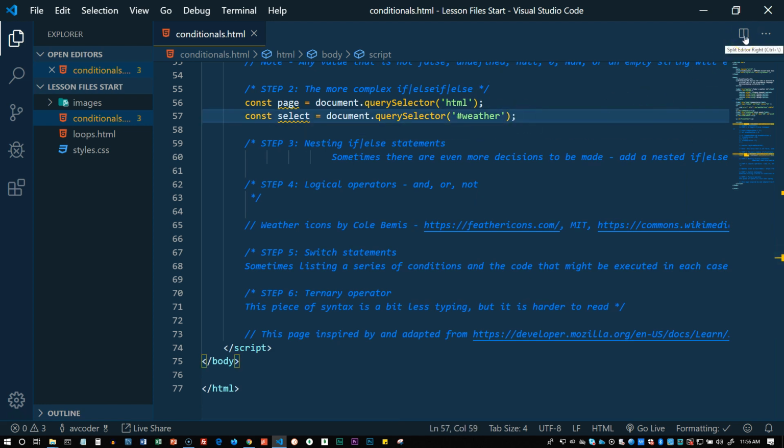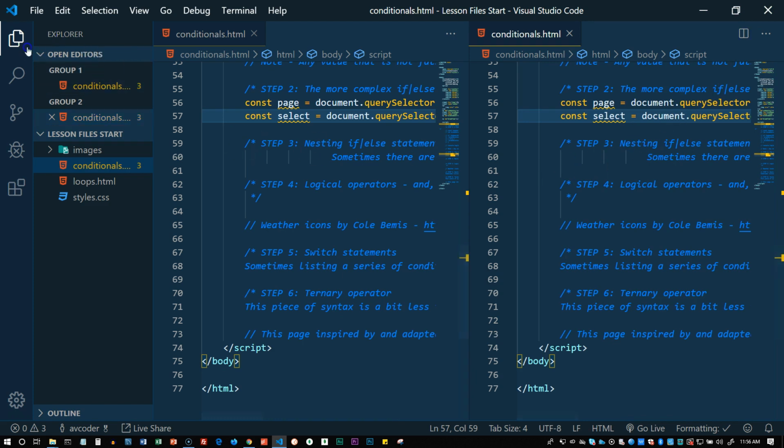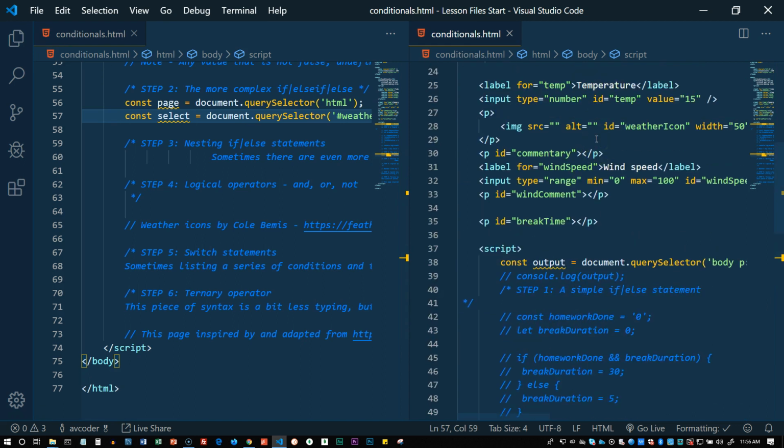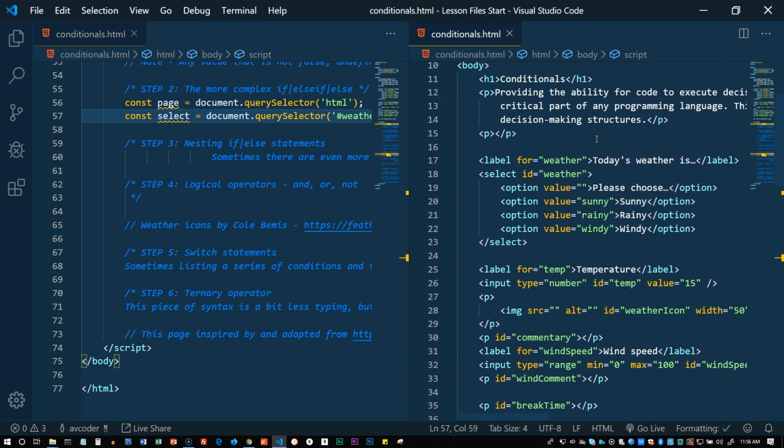Let me split my editors so that we can constantly go back and forth. So I'm trying to get the weather. Where's the weather here? Oh, there it is. So it's my drop-down menu. That's what that is.